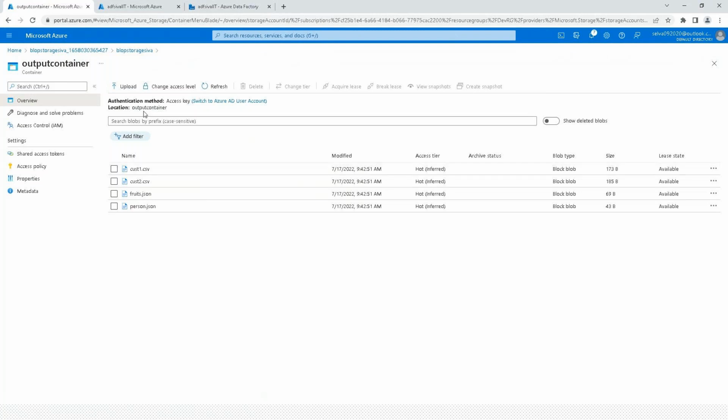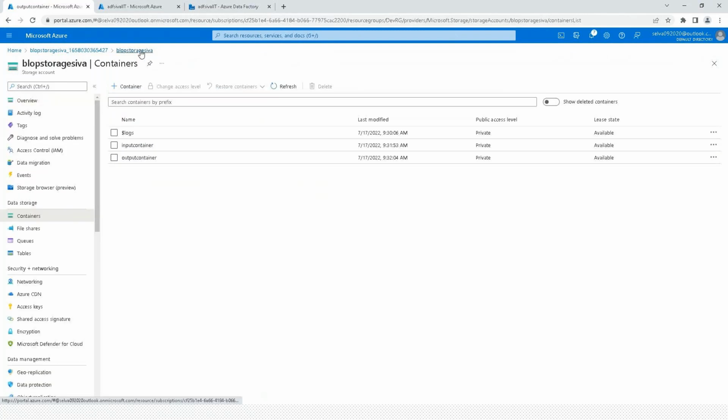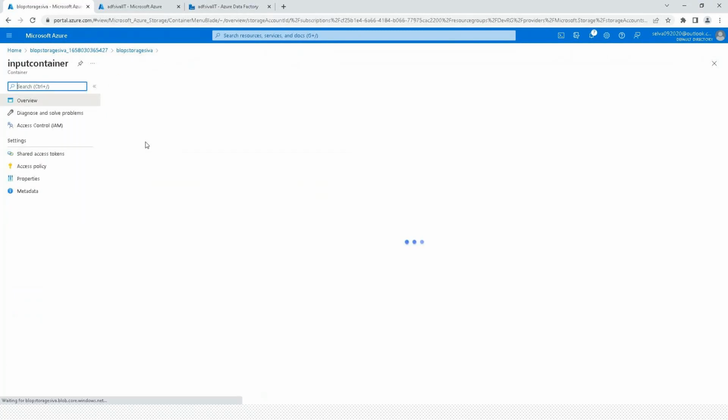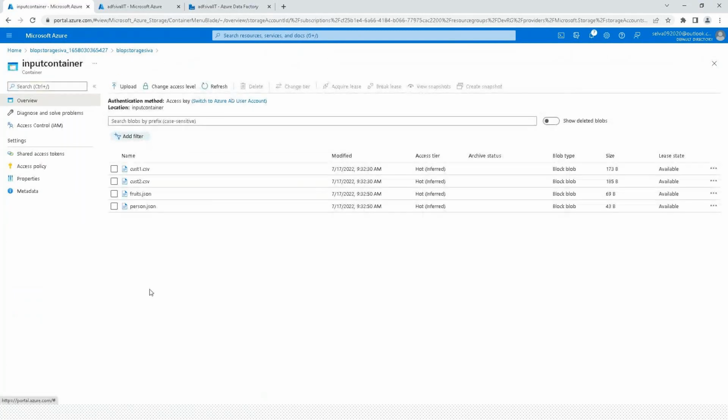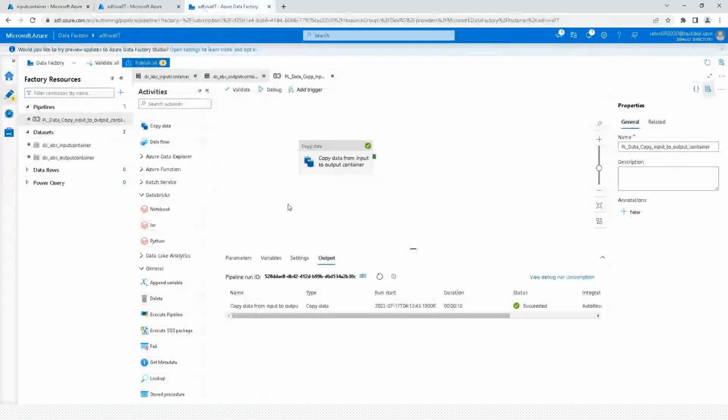Moved would mean it should not be available in our input, but in the input also it is available, because we did a copy only, we did not move. Now the files are copied. So this is the way we are going to do our pipeline creation. This is the way we are going to do all the things.